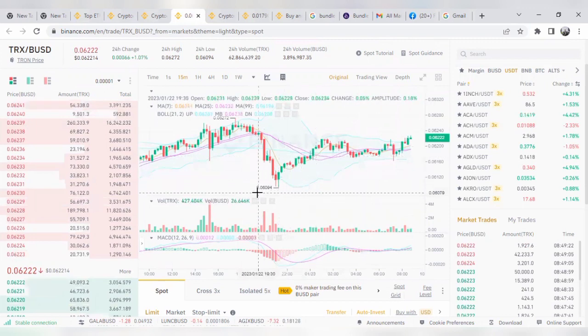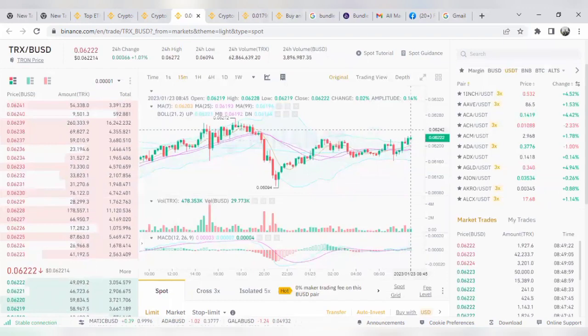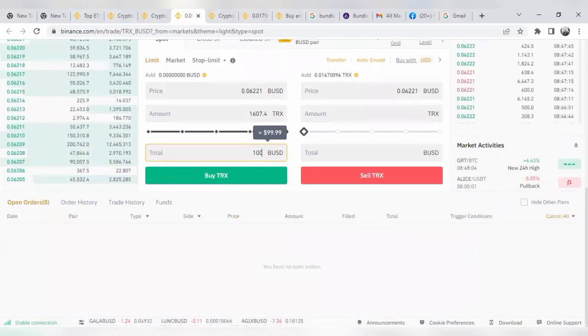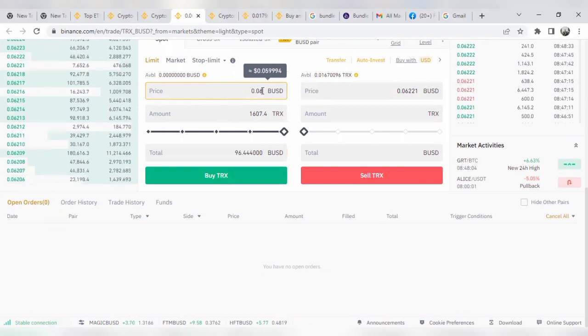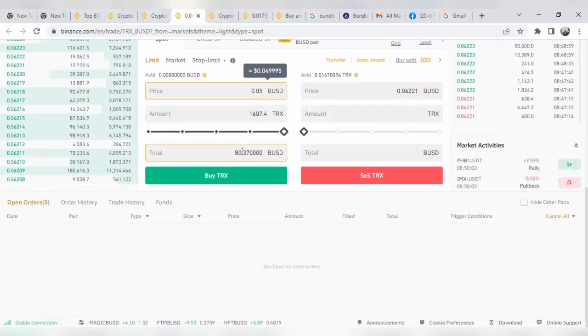Now, let's say I don't want to buy at the present price of TRX, and I want to buy it maybe when the price is around this area, or when the price drops a bit so that I can make profit on the uptrend. What I can do is create a limit order on it, and what I would do is just type the price I want to buy at. So presently this is the current price as you're seeing it. I can then change the price and say, okay, I don't want to buy at 0.06, I want to buy at 0.05. That 0.05 would give me the same 1,607 TRX for $80.